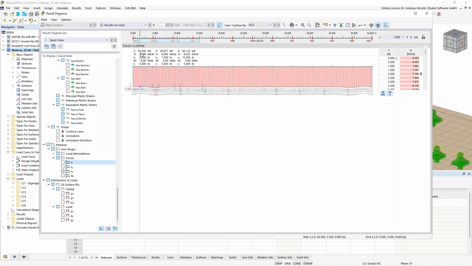Now you can see the sum of that area here of the 5 meters, about 40 kilonewton. That's quite similar for our other areas. And the average is about 8.1 kilonewton per meter. That would be the value for the dimensioning of your fastener. You can also modify the area. You can extend it, for example, and you can see the average is nearly the same over the length of the line hinge.